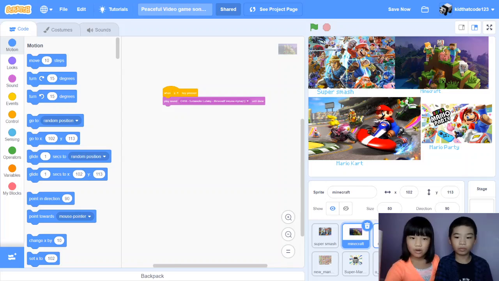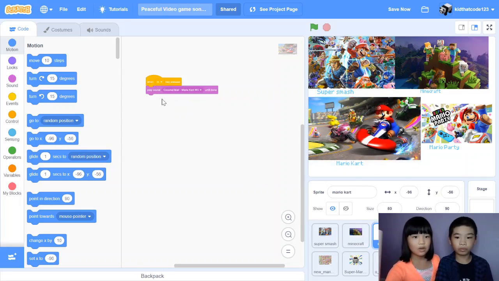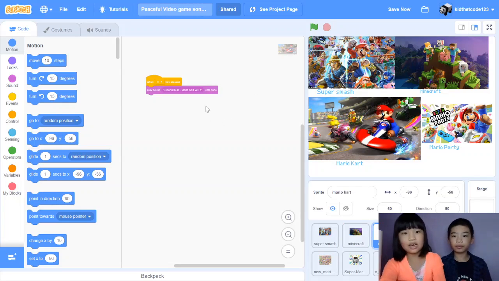Now let's go to Mario Kart. It's just like the same code, but it's a different key and a different song. Yeah. Okay, it said press M. Let's do it.